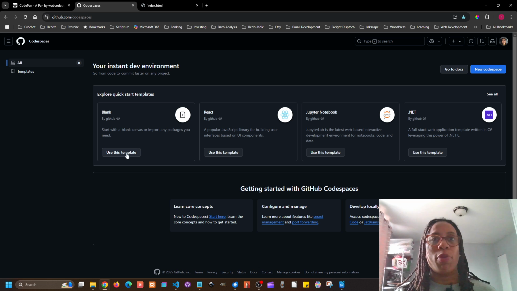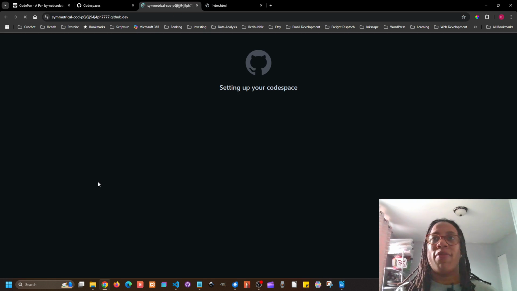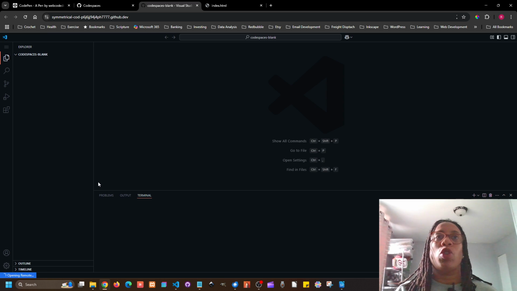So for example, if I go to the blank area and click here where it says use this template, it'll create a development environment. It does take a few moments. As you see here, it'll say setting up your space. And what you'll see is that it looks like a full-fledged code editor. Here's a hint right here of what it's based off of, which I will show you last.